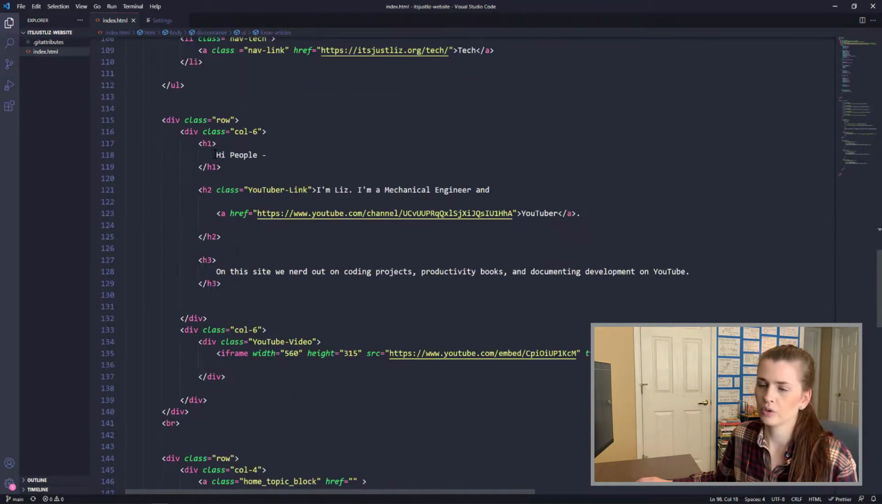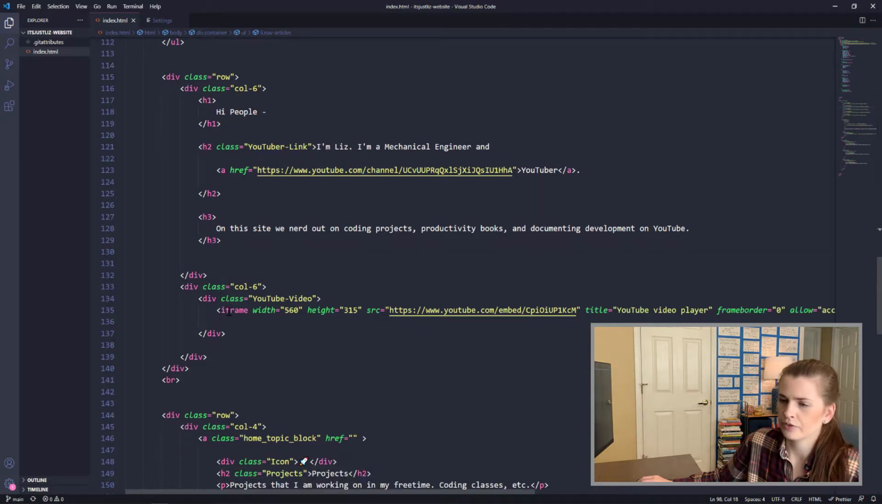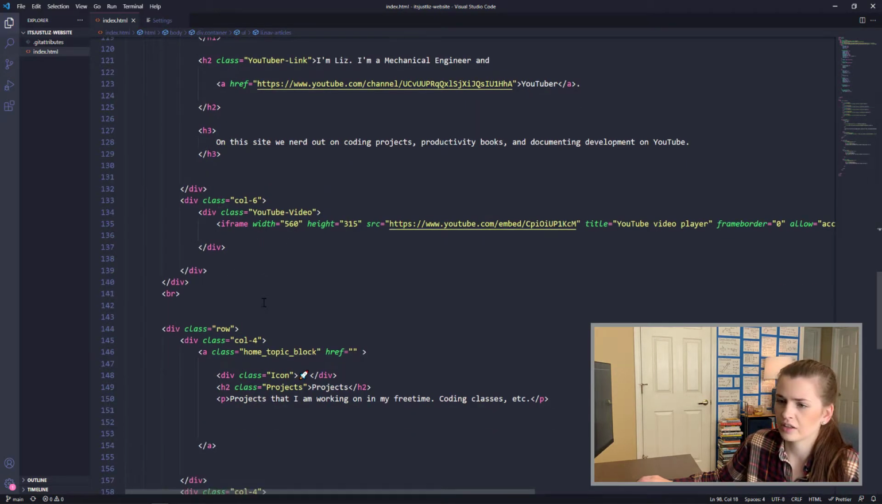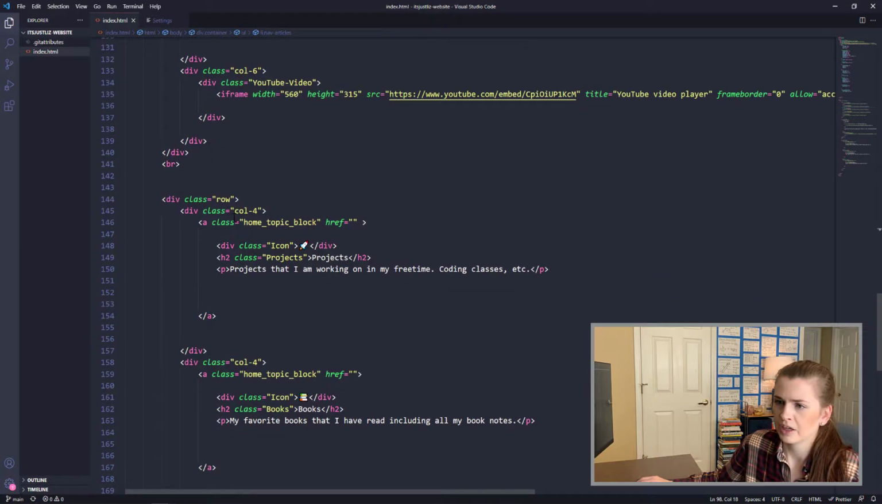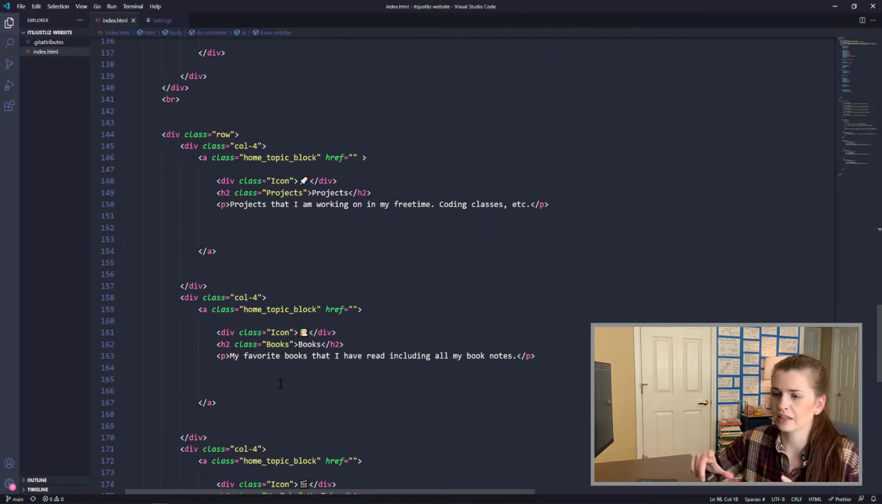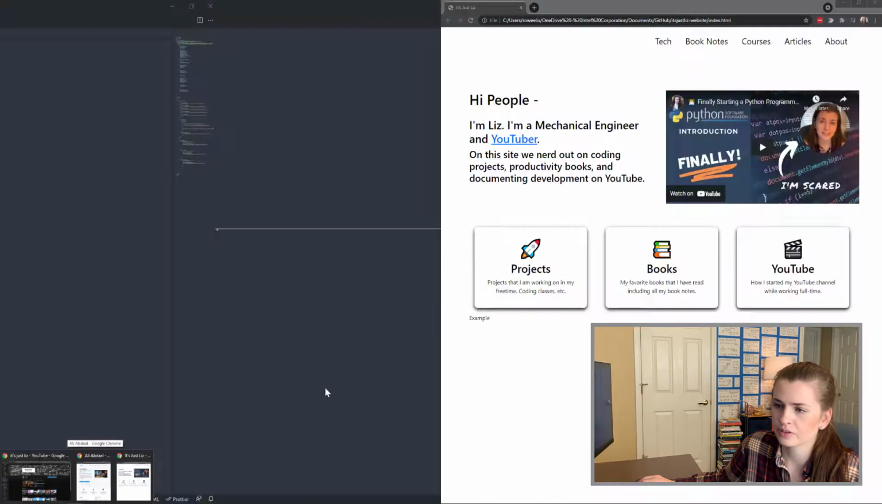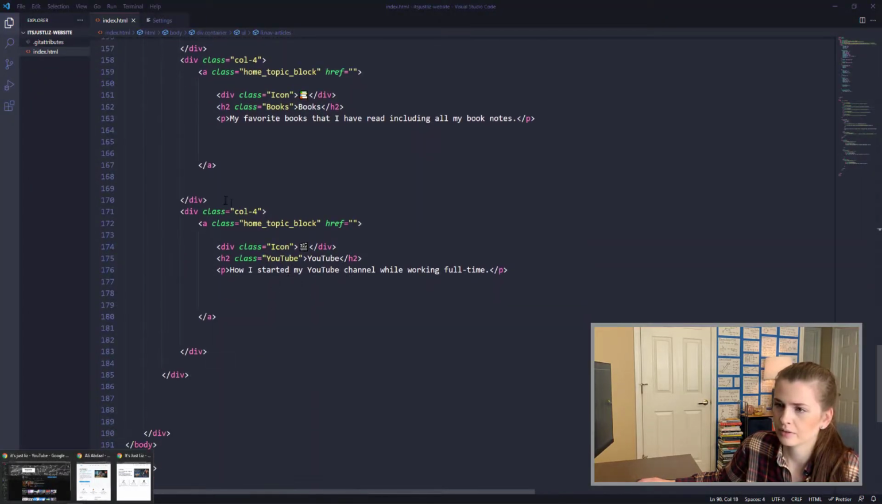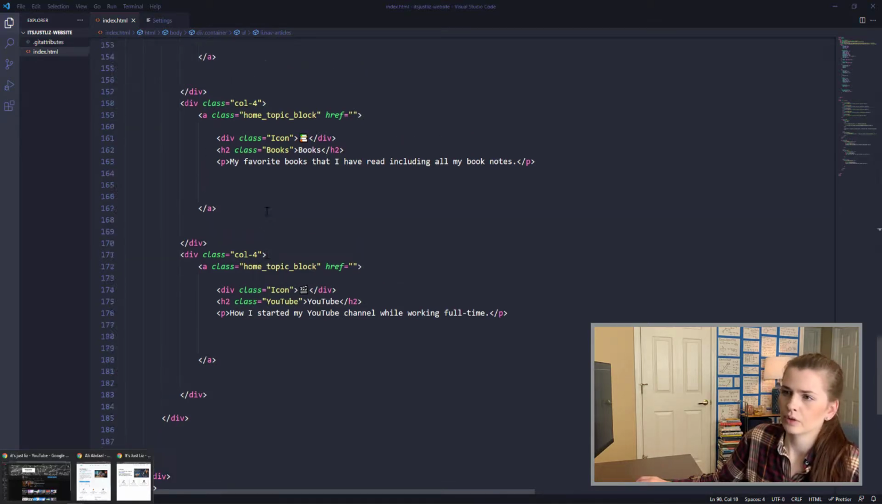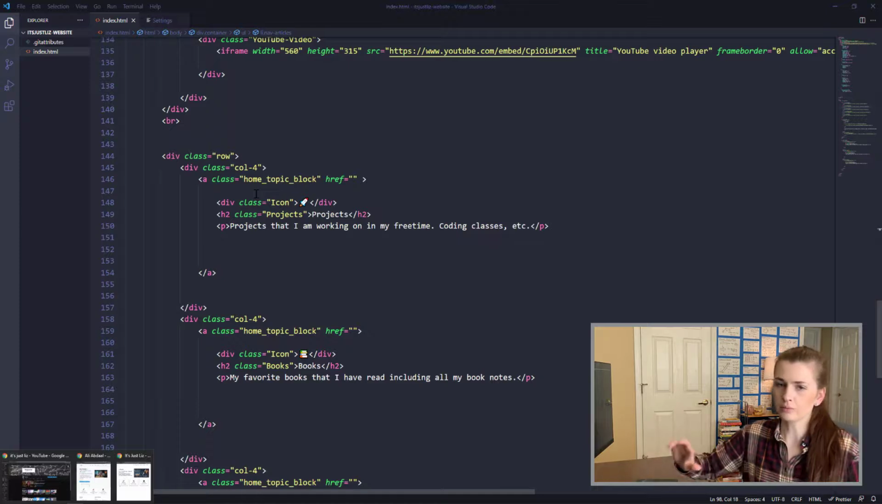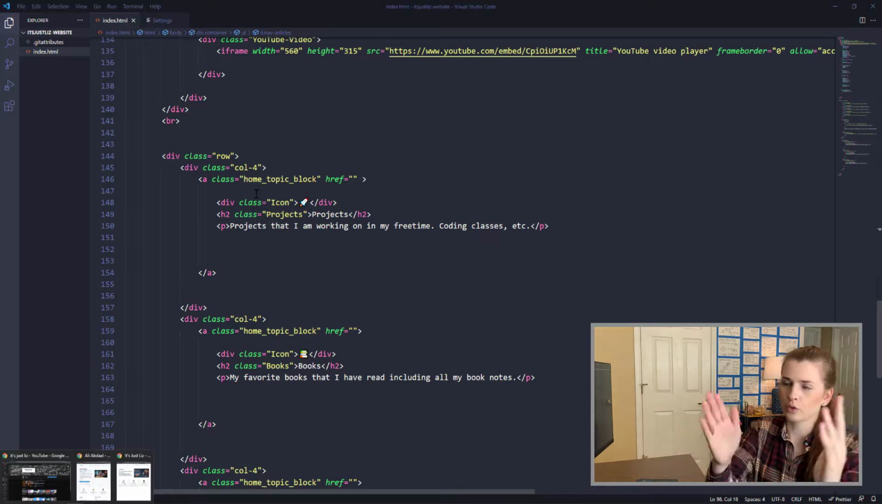So I used H1s, H2s, H3s. We have the YouTube video that I embedded. We have the 3 links that made the 3 icons. So we'll look at that really quick. These guys, I looked at those and I created those 3. And I basically made different columns. So you'll see me use column here, col-4, col-4, col-4. Basically there's 12 columns and I'm dividing it into 3 sections, so 4 spaces for each of the 3.